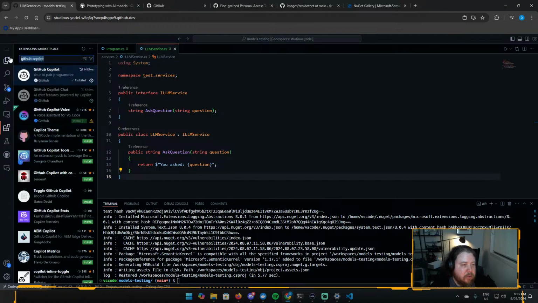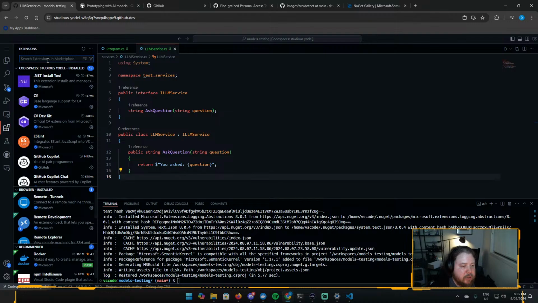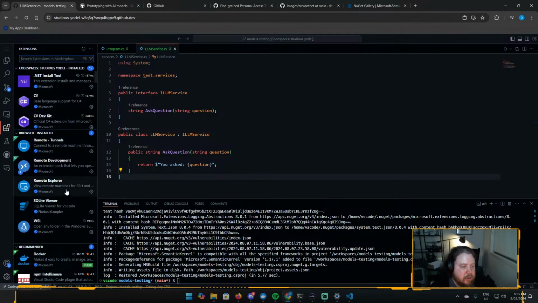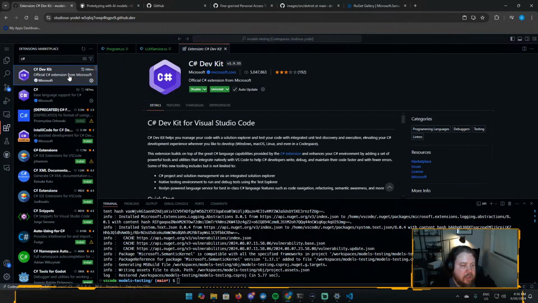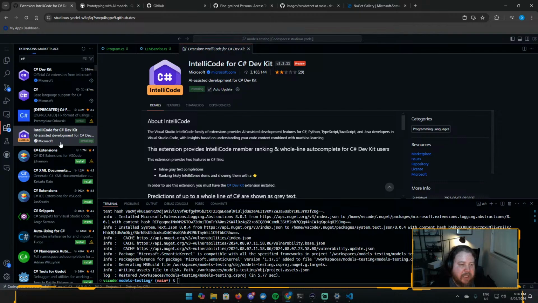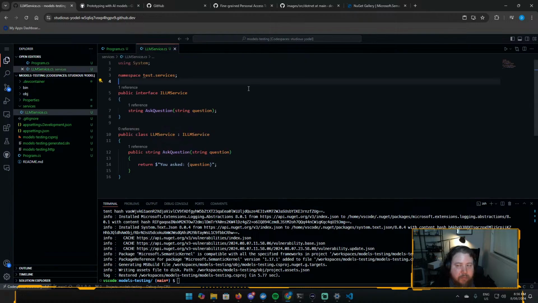Did the .NET extension not install? It said it installed. Apparently the IntelliCode didn't, but sometimes that fights with Copilot too, so we will see what it does. Okay. So we've got that.